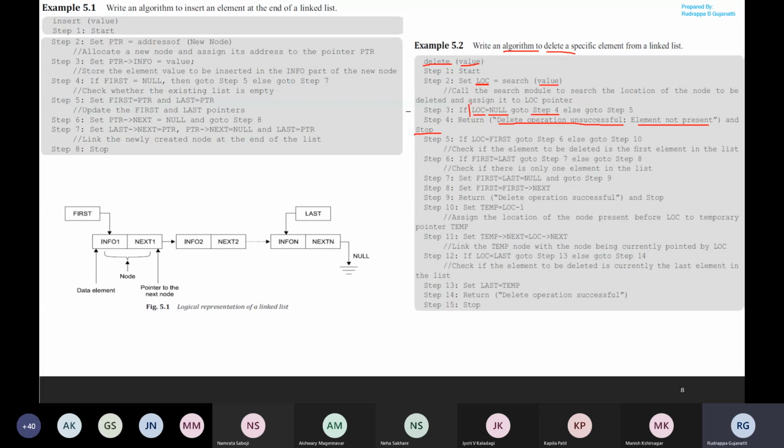Now, if this is false, that is, you got the location of the value which has to be deleted from the linked list, so that element is present in the linked list. Then what do I have to do? Based on this information, I'll be skipping this part and going to step 5. This is performed when the element is not present in the list. But if the element is present in the list, go to step 5.